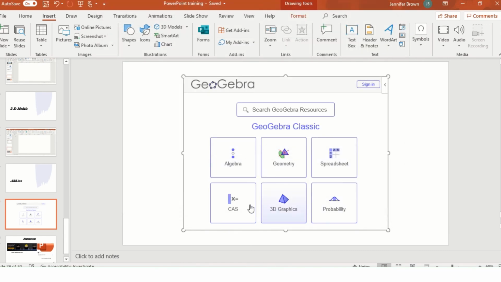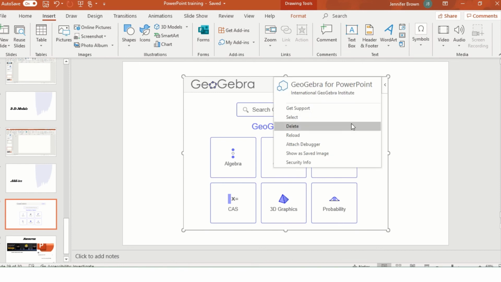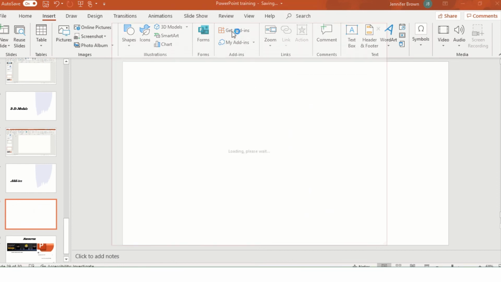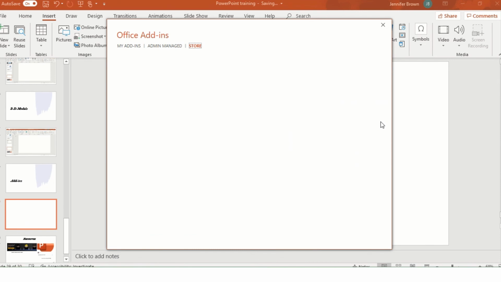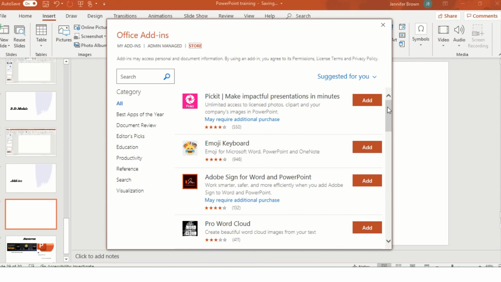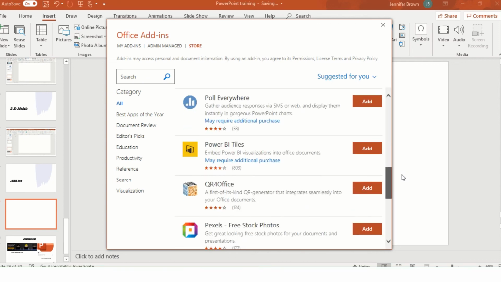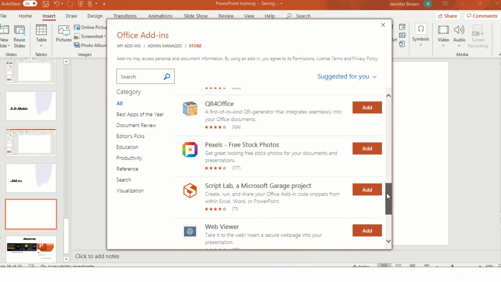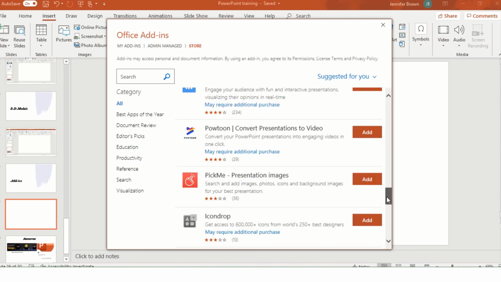So here's some GeoGebra options that I have, and you do have to create a GeoGebra account, but it is free. Another option under add-ins is the PhET simulation. So we talked earlier about possibly recording some of those simulations, but some of them are allowed to be actually put into your PowerPoint so the students can then interact with them themselves.